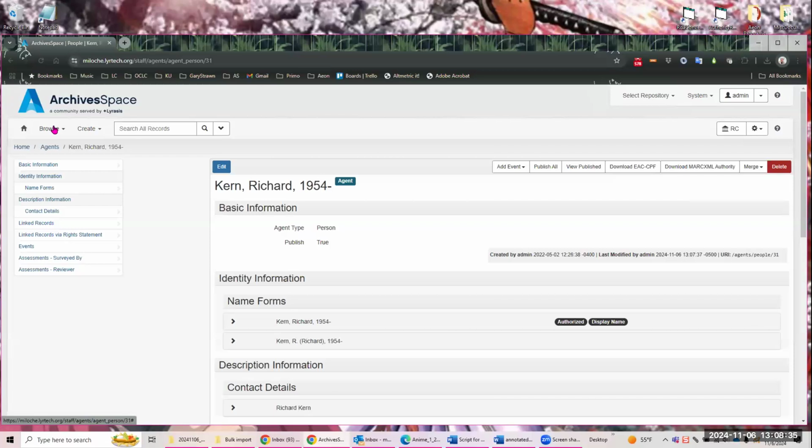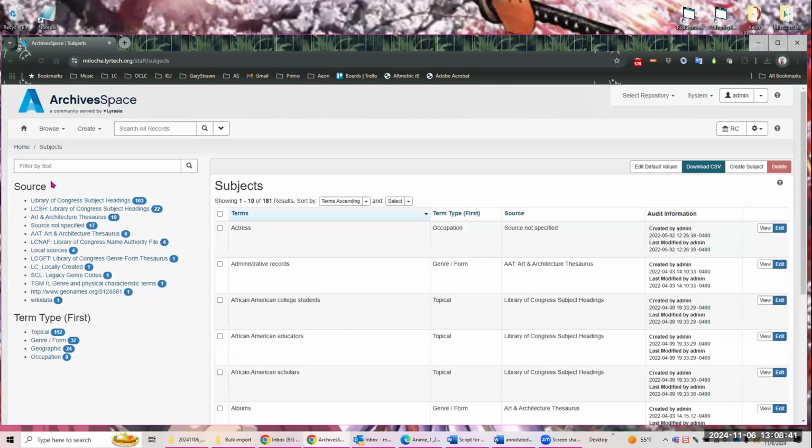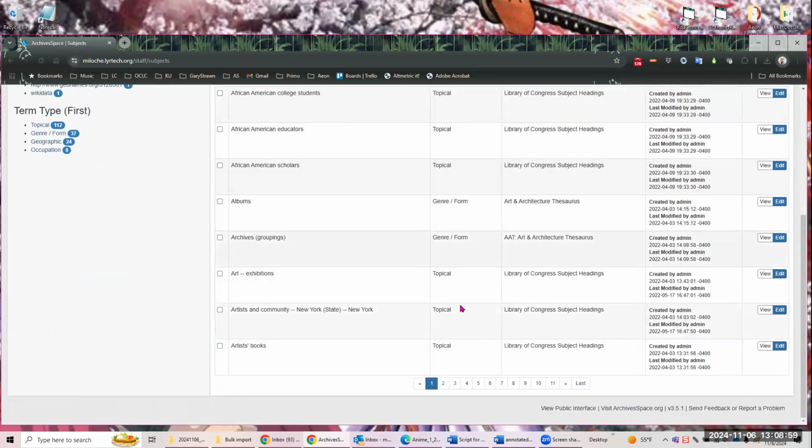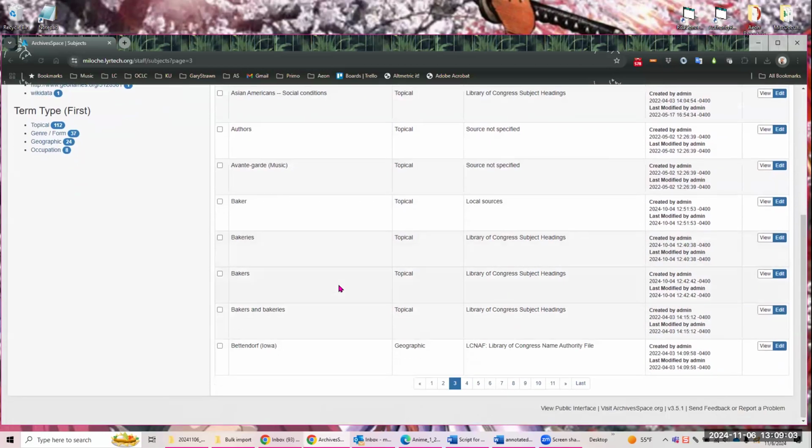Let's do a browse for subjects. So subject records, you don't have to compare. And so agent records, because you're comparing, you could only do one at a time. For subject records, since you're not comparing, you could do as many merges in one go as you want. So I did a browse for subjects. I'm going to go to the third screen and go down to here.